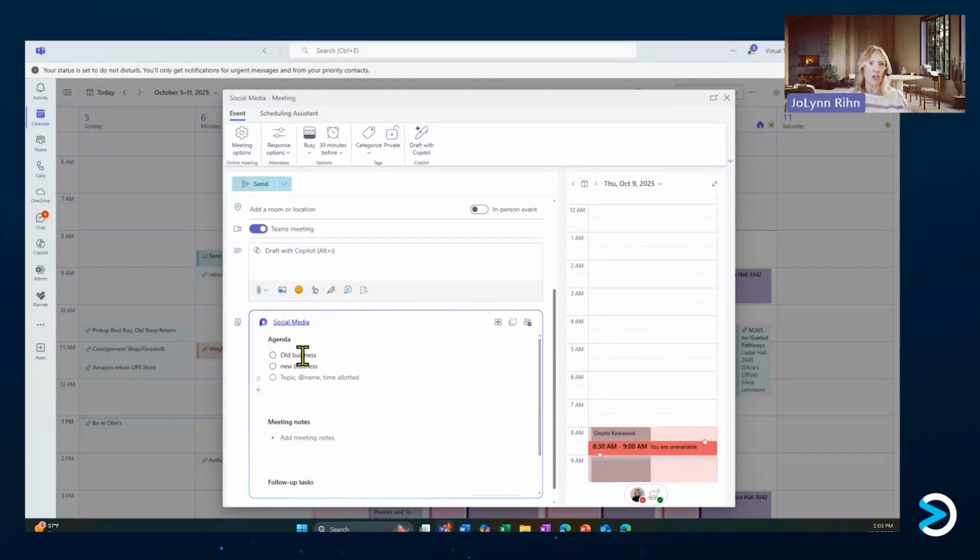I put in all my agenda items before the meeting because anybody that I invite, they're going to see this. They're going to be able to have access to this. So before the meeting, I use this loop component so that I'm sharing what the agenda items are going to be. Then I'm going to click send. And of course, they'll accept it.